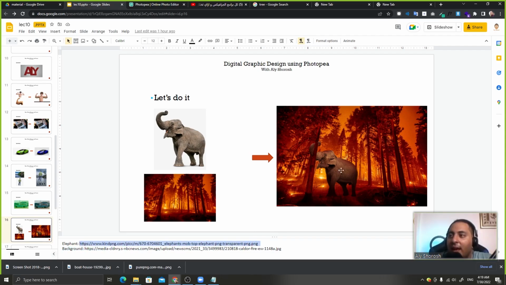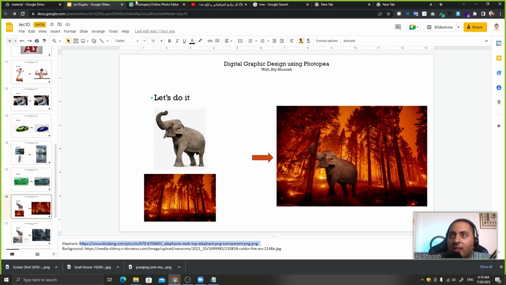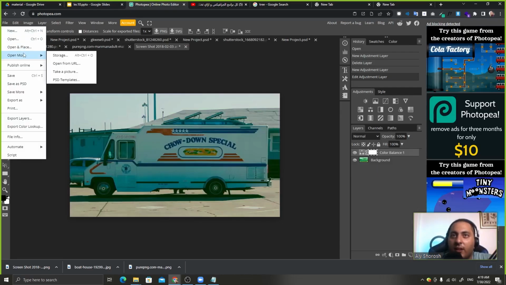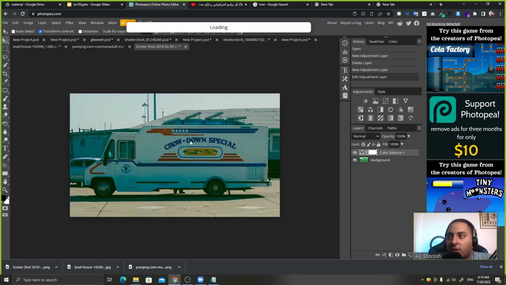What we will do is add the elephant. Then we want to remove from the elephant this area to feel like this tree is in front of the elephant, and we want to make his legs darker, so we can make another layer with dark color and make a mask for it on the legs of the elephant to make it darker, and we make some color reflections on the elephant. So let's take the elephant and go here and click file, open more, open from URL, and press Control V and click OK.